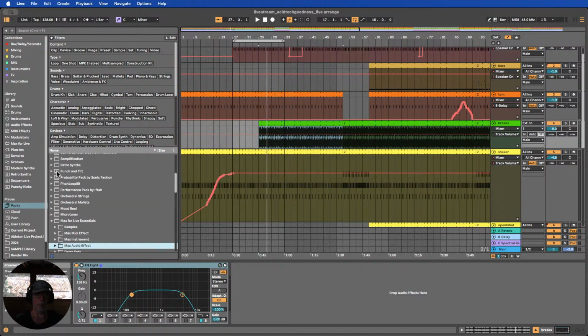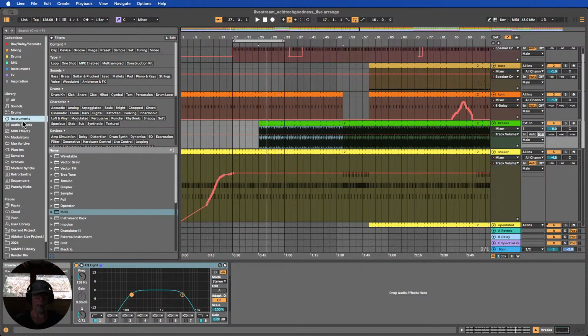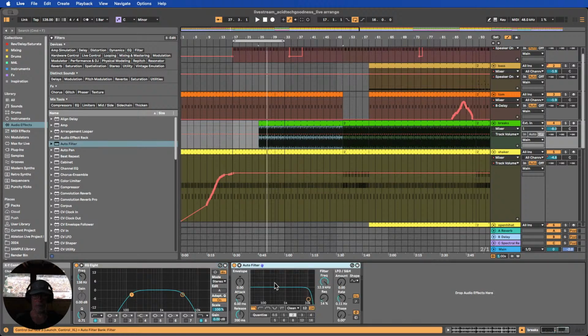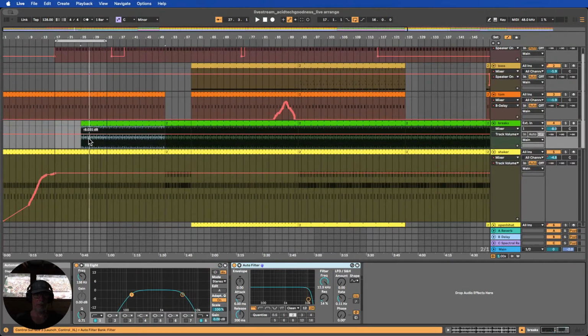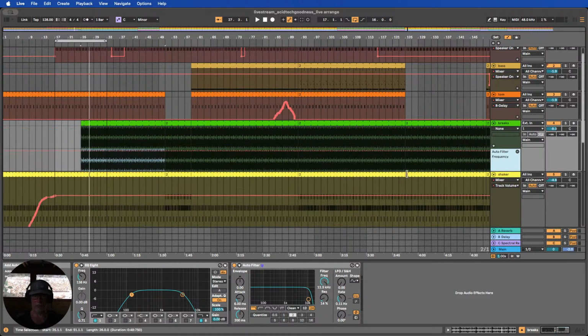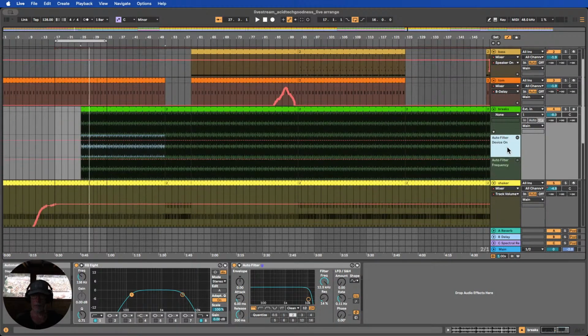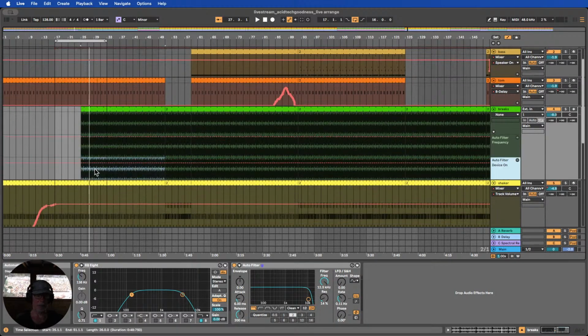So I'm going to pop to the audio effects folder, grab myself an auto filter here, and bring this breaks in with a bit of a filter. So let's say filter frequency, and we also want filter device on off. Put them into separate automation lanes, and we'll have the device on here, so it can be off, because we might also switch it off somewhere else.